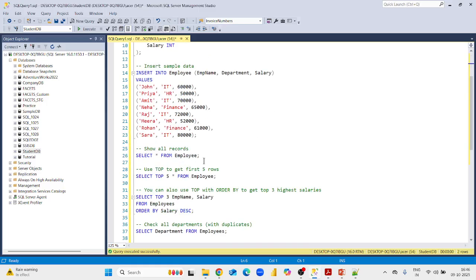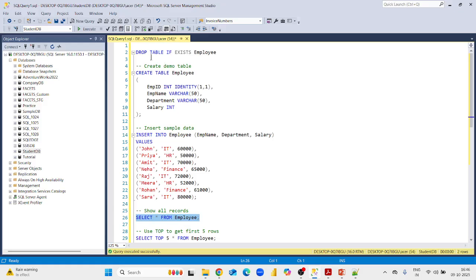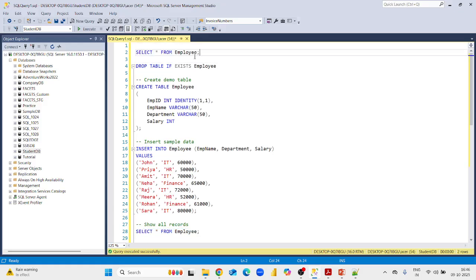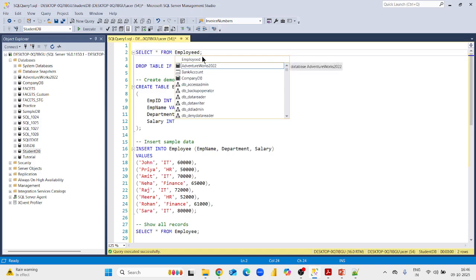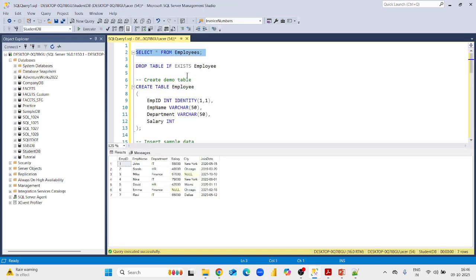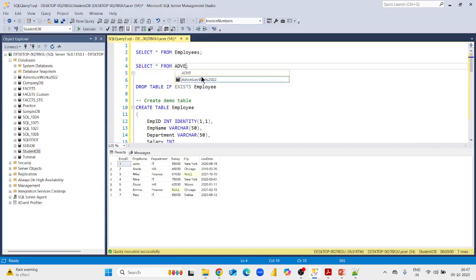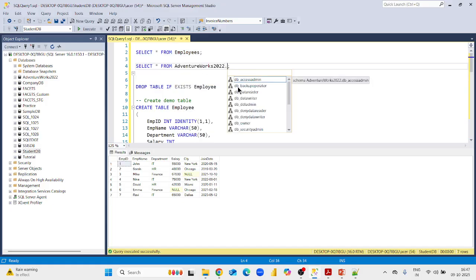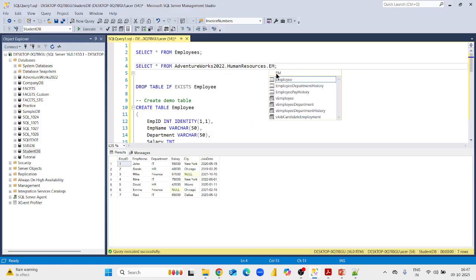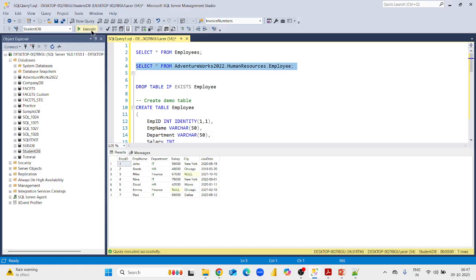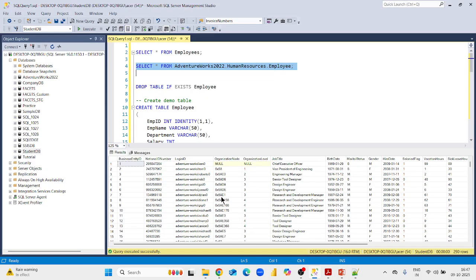Let's say I have this employees table. If I want to get all the records from the table, I will simply write select star from table. Or let's say I have one more database called AdventureWorks. From that database, I want to select the data from the HumanResources employees table. So if I select star from it, I will get all the records from the table. Approximately 290 records are there in this table, and I'm getting all of them here. So the select star command is used to get all the records in the table.